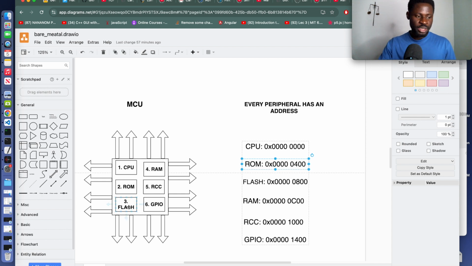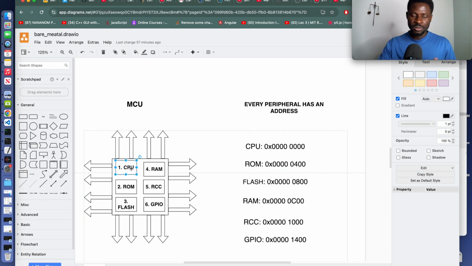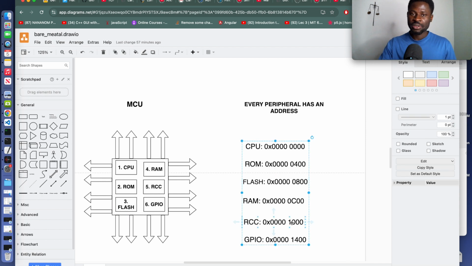The third peripheral here, that is the flash, will contain an address of what? I think you can guess now. The addresses are going to increment by 1 kilobyte, 1024. So the first one starts at 0, the next one starts at what? 1024. Then the third one is going to start at 2048. Now, 2048 in hex is 800, right? So the address of the flash will be 0x000800, and the others follow suit.